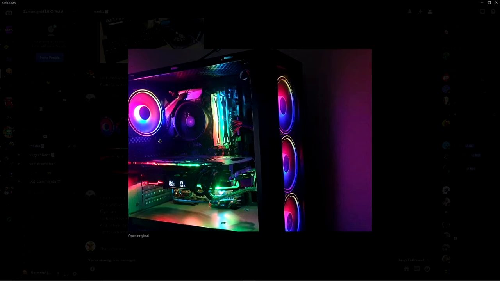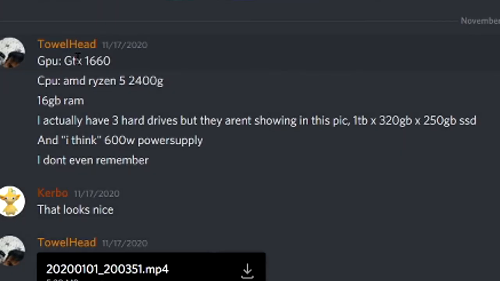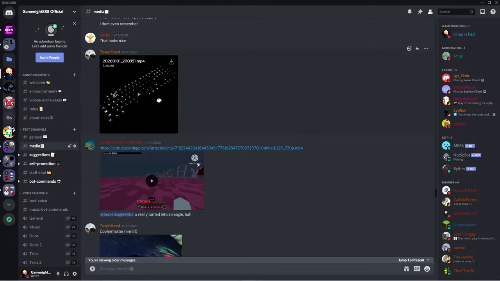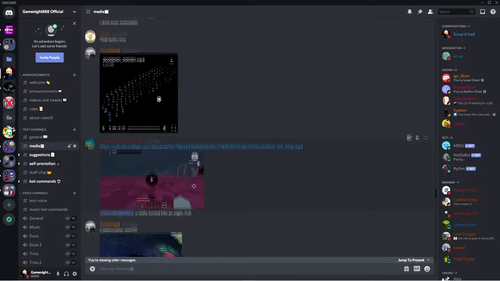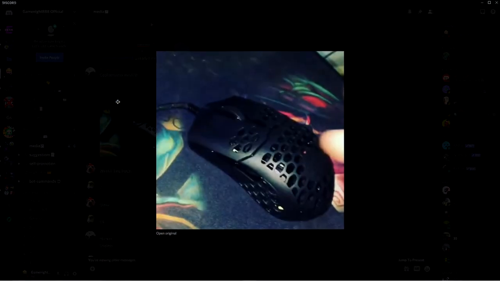This here is Fighter's PC. He didn't show much else, but this is insane right here, not gonna lie. I've seen this around, so yeah. CPU, GTX 1660, and you can just read the rest of this out if you pause it if you want. I remember this. He just zooms in on the logo. If this is his keyboard, then this is pretty cool. It really turned into an eagle. Then you have the Cooler Master MM170. I used this for a period of time, but I didn't really.